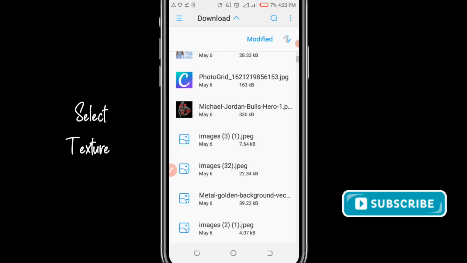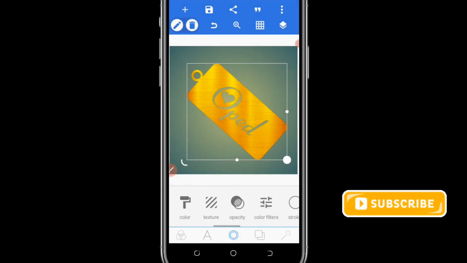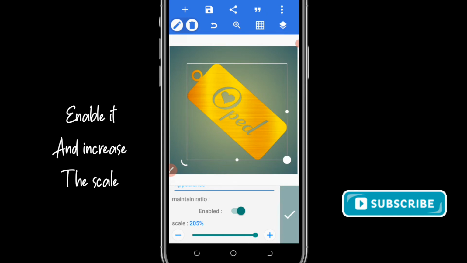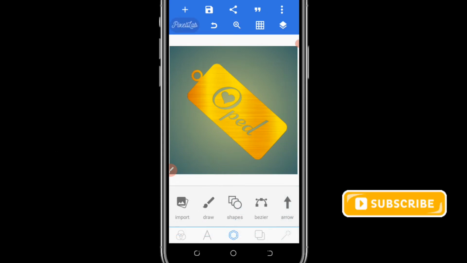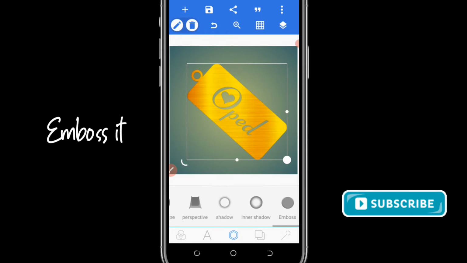We are using a golden texture. The texture should be enabled. Then 100 should be increased to 205. This is okay like this. Now, it is not finished. You have to emboss and the background should be placed. All those things should be there to make it realistic.